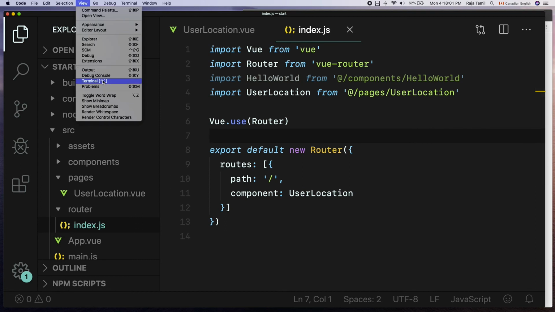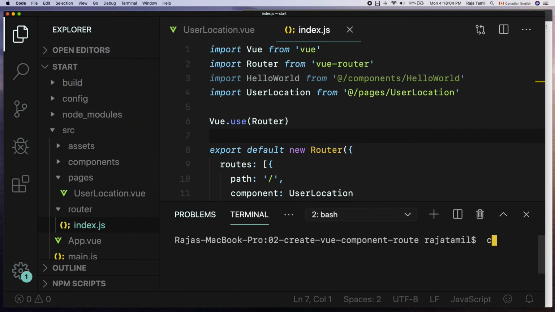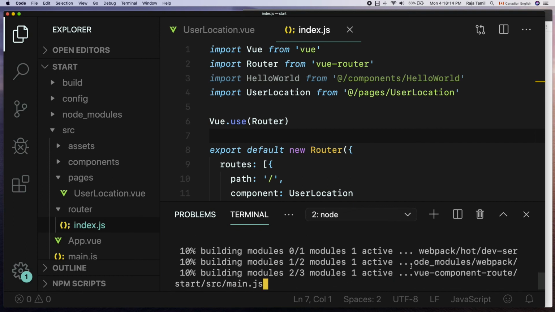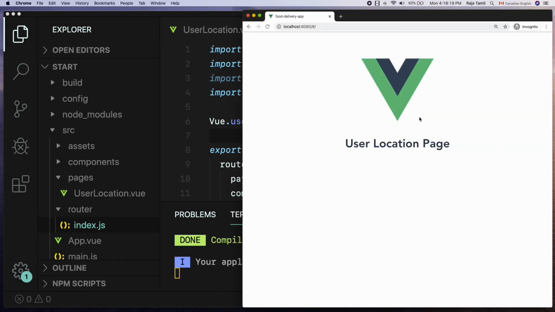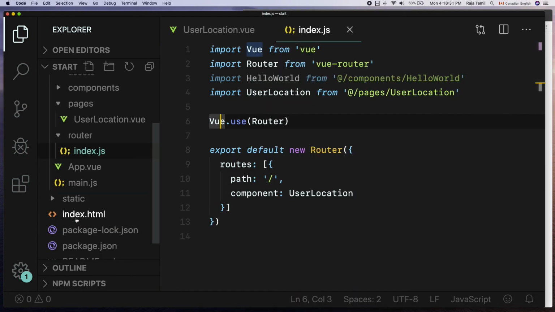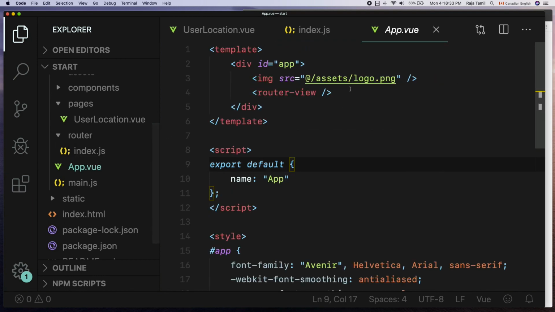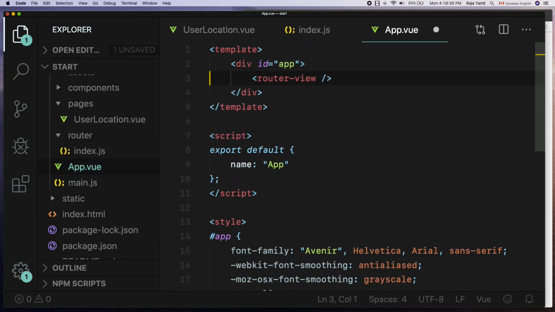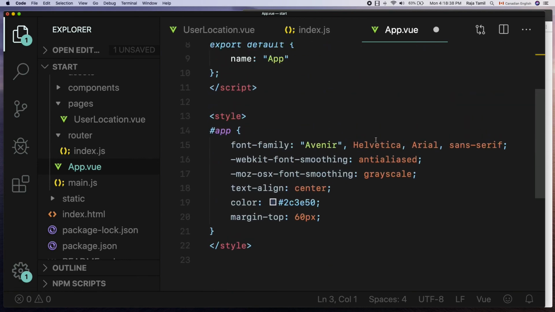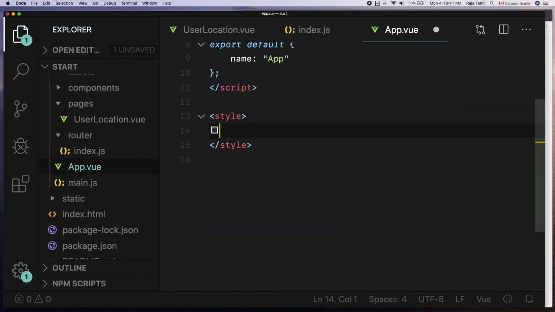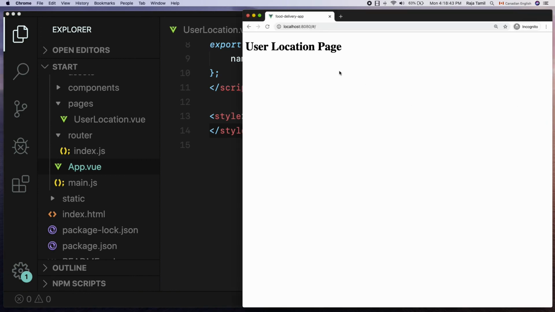Let's run it by opening up the terminal and going to the project using cd, space, your project folder name, then run the npm run dev command. Nice. One more thing I'm going to do here is to remove the Vue logo. To do that, go to the App.vue file, get rid of the image tag, which is above the router view directive, as well as clear the style, and hit save. Hop over to the browser and now the logo is gone.